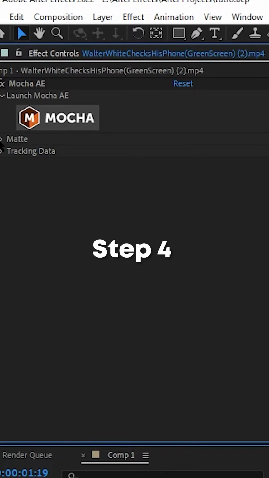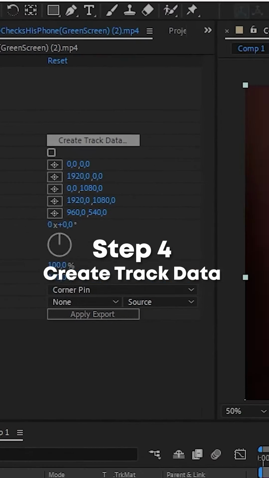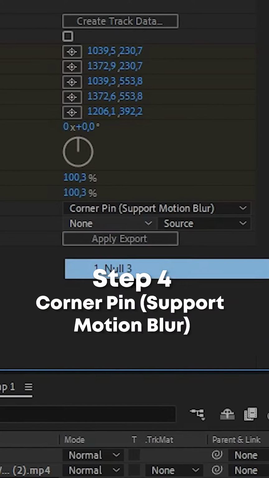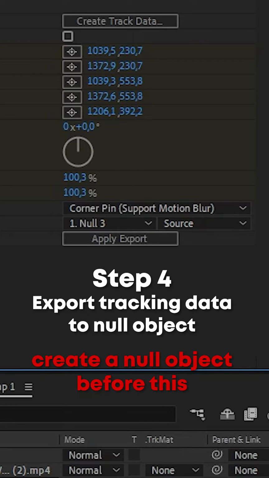Step 4. Click Create Track Data and click OK. Select Corner Pin, which supports motion blur, and choose Null Layer and Apply Export.